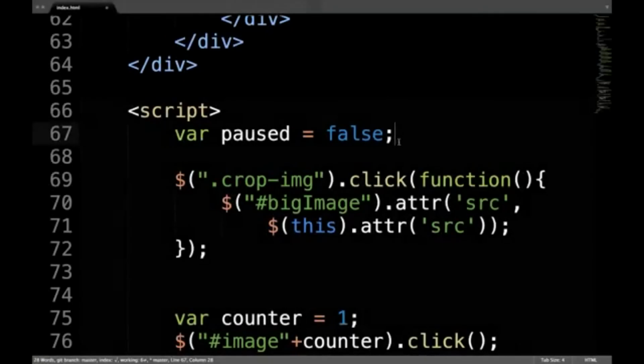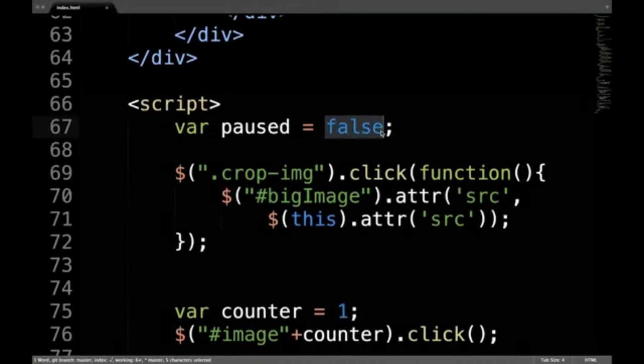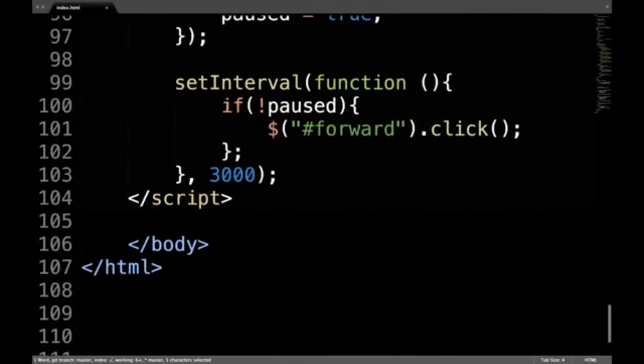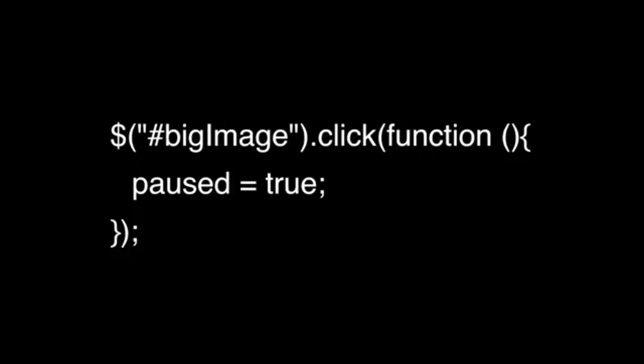At the start of my script, I've got this variable pause. I've set it to false. So we're not paused. We're starting doing the slideshow. And down here in set interval, I've actually got the pause variable and that if statement I've just shown you. So that when we hit pause, it's going to stop. But there's something missing. We need to be able to change the value of paused. And that's something we need to know how to do, right? We can just create a click function and set its value to true. If we look at the slide here, this is exactly what we're doing.